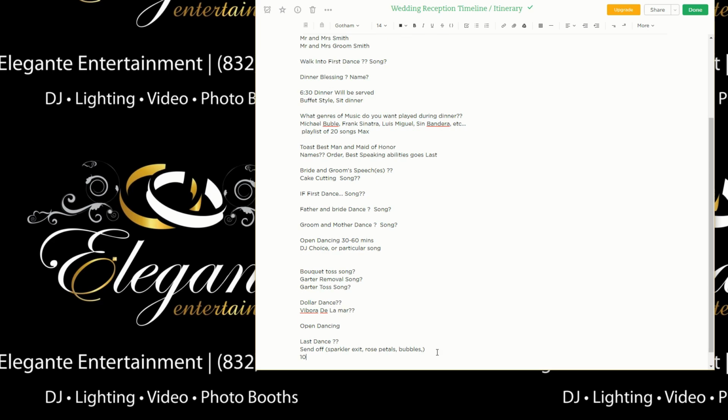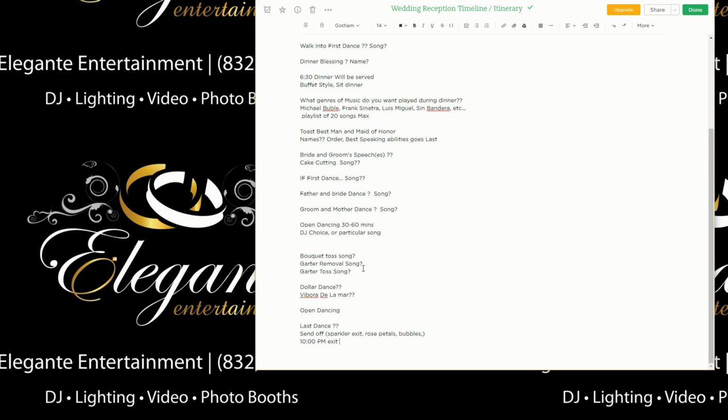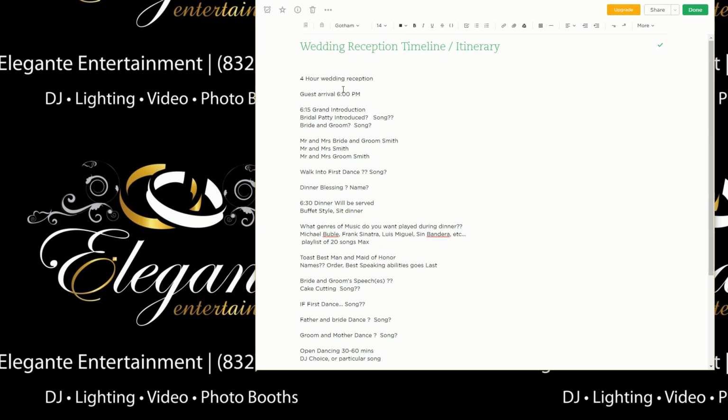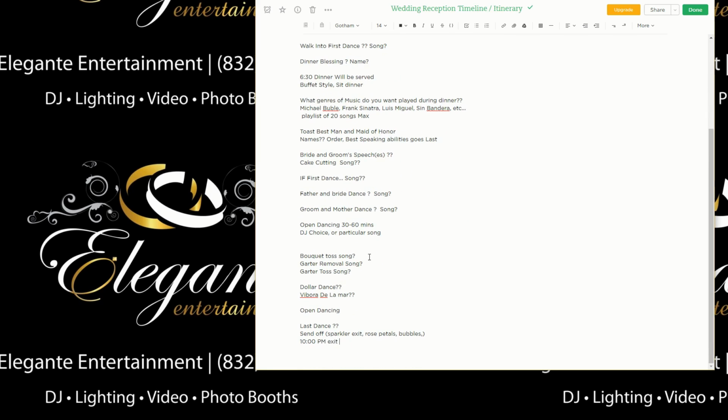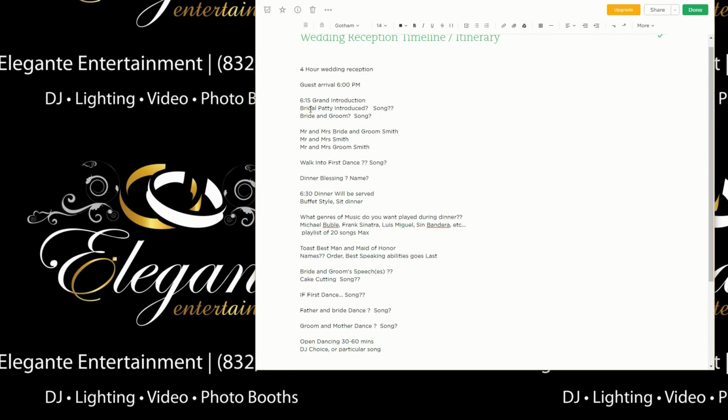So on a 4-hour wedding, that means at 10 p.m. we're doing the exit. So this can be adjusted. Some people have a 5-hour wedding reception. Other people have a 6-hour, 7-hour wedding reception. So this can be edited or moved around as needed. The reason I don't put times on my timeline is because, obviously, I've done this plenty of times, and I can do it without the timelines.